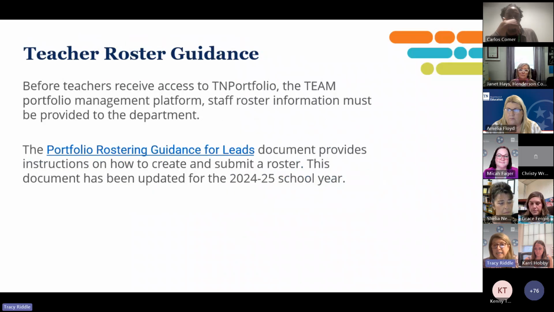Before your teachers can get into the platform, first they have to be rostered. So I have emailed you all the link to the rostering guidance when I invited you to this meeting, but we also have the link here. This document will walk you through step-by-step on how to create your roster and to submit it. This is different from previous year's roster guidance because of the new platform. It is a little bit of a different template. In today's presentation, I'm going to walk you through the template step-by-step.